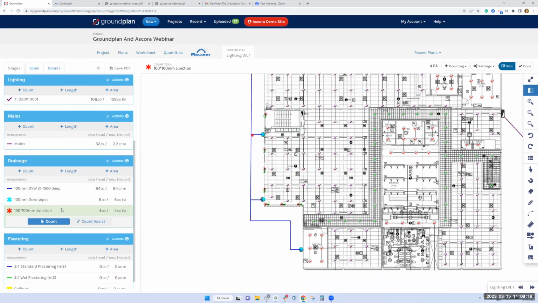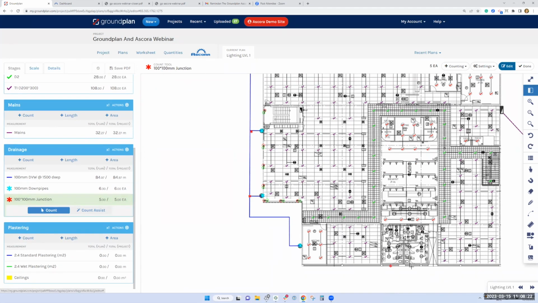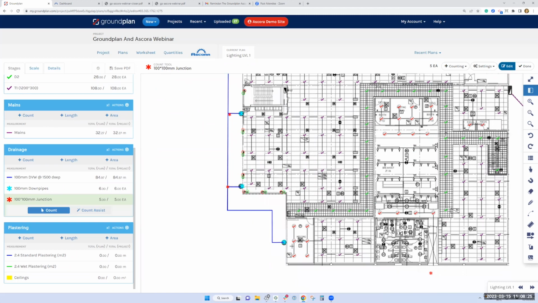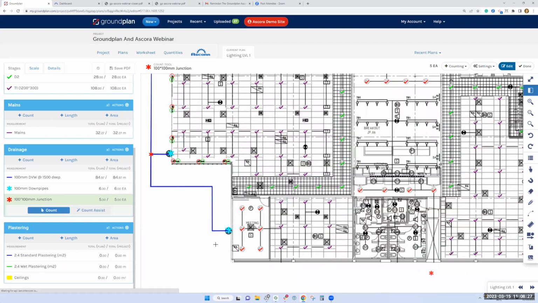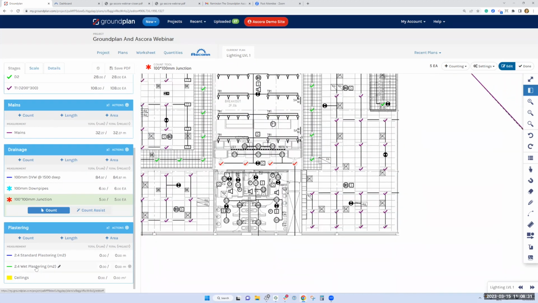Excellent. So lastly, we've just got a stage here for plastering. This is just to show you some of the functionality of the length tool and the area tool. So we're going to start off with wet plastering. Again, these are inventory kits that we've already set up over in Ascora, so it's going to quantify the gyprock or the villa and compound and anything else that you've got stored in that kit.